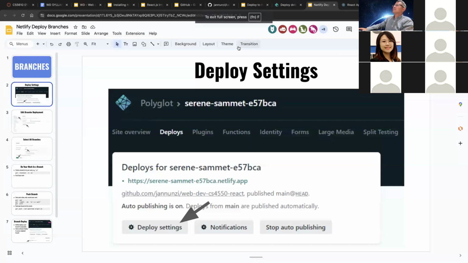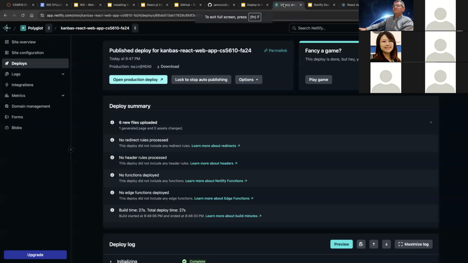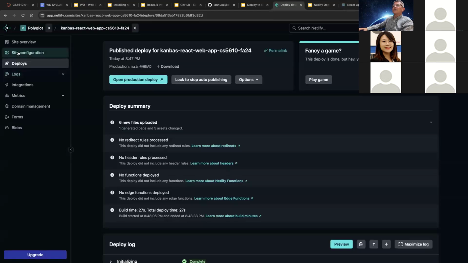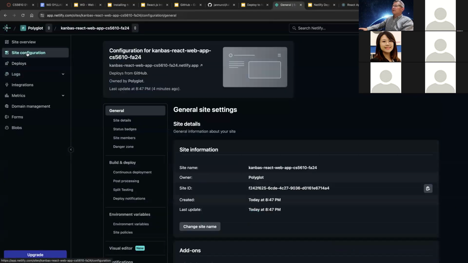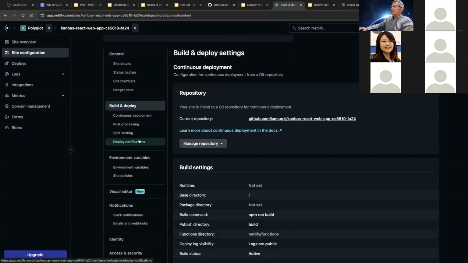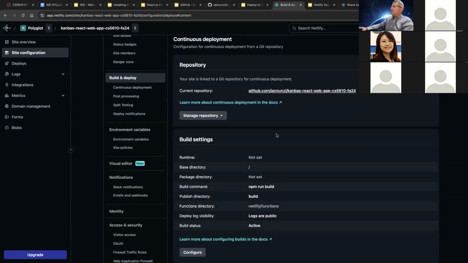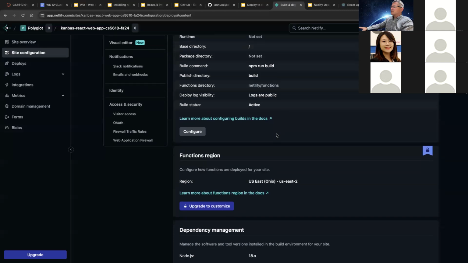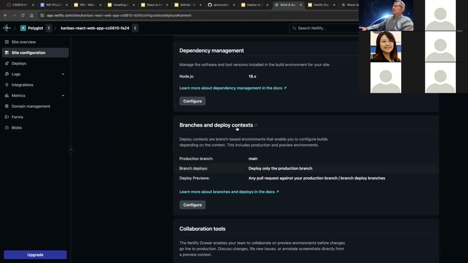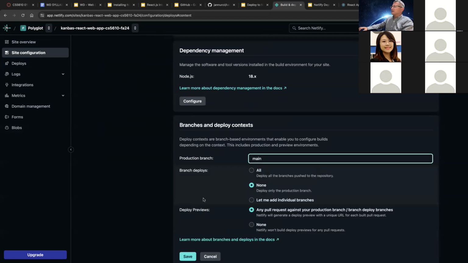So to do that in Netlify, you can go to site configuration, and you can go to the branches here in the build deploy, build settings, functions, dependency, branches. Here in branches and deploy context, you can say configure. Right now it's configured to only deploy to the main branch, right?